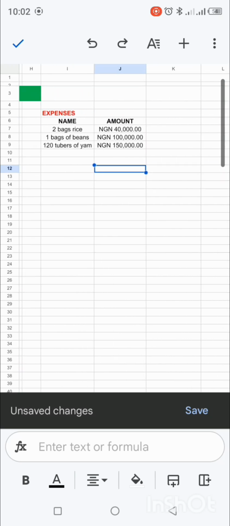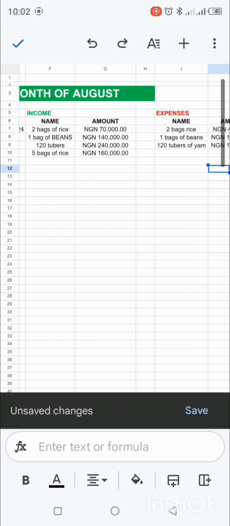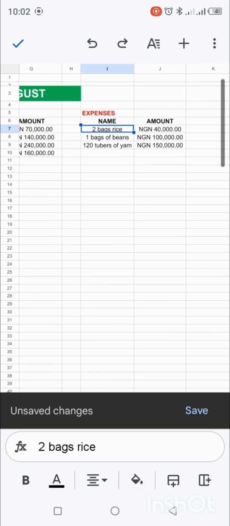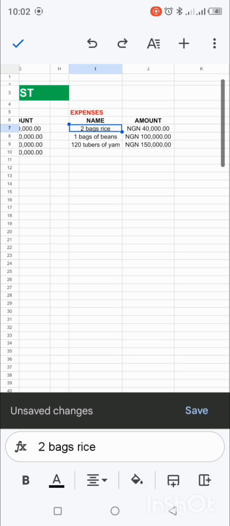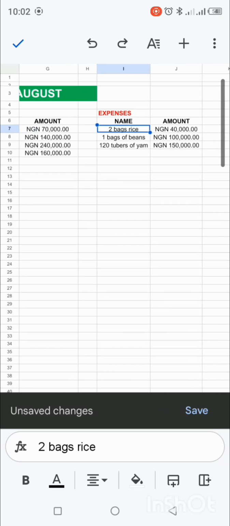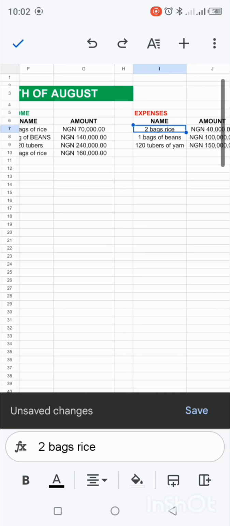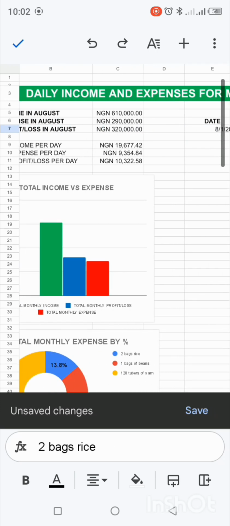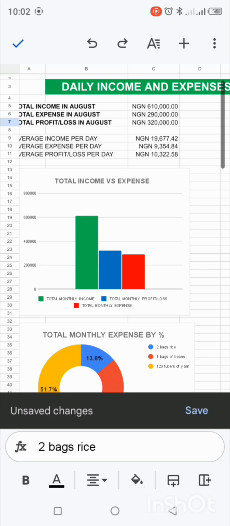Then total expenses. Let's say you bought those. Okay, that is total of 7 bags of rice. Let's say you bought only 2 bags of rice. You had extra 5 before, so you bought 2 bags of rice in the month of August for 40,000. You bought 1 bag of beans for 100,000. You bought 2 bags of yam for 150,000. And then you see it has calculated your total expenses.